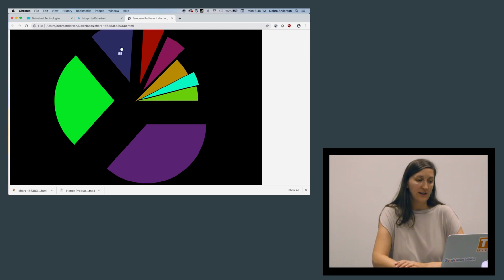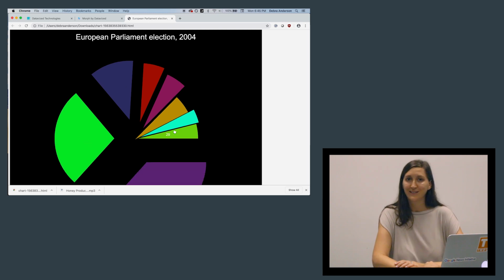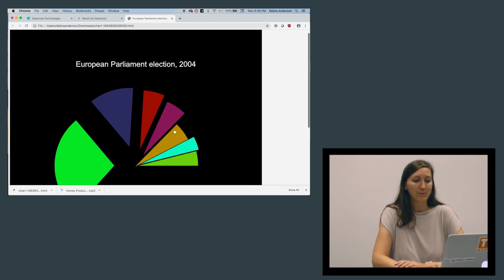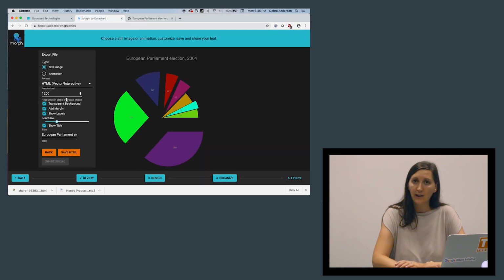So this one you can see I've taken a pie chart and taken some liberties with representing this data in the pie chart with Morph. Let's go back and look at creating something even more abstract and experimental using a different data set and a different design.